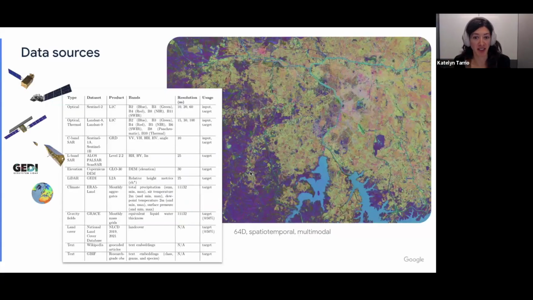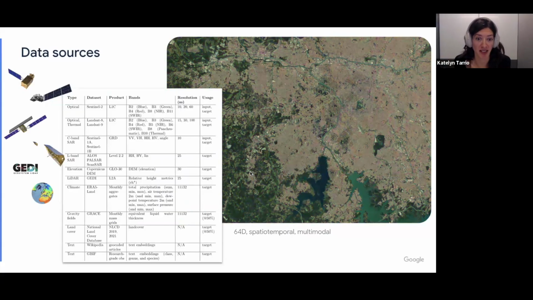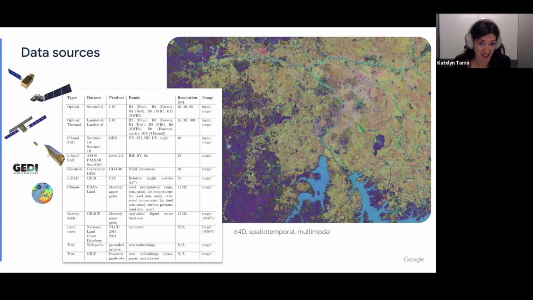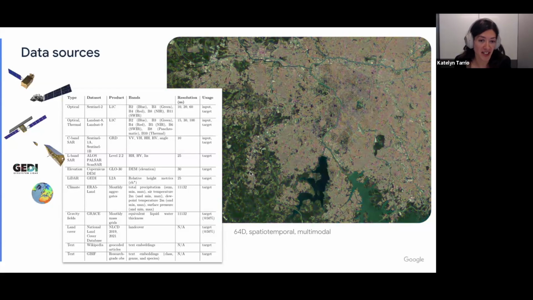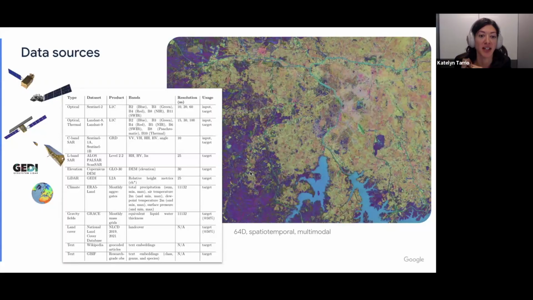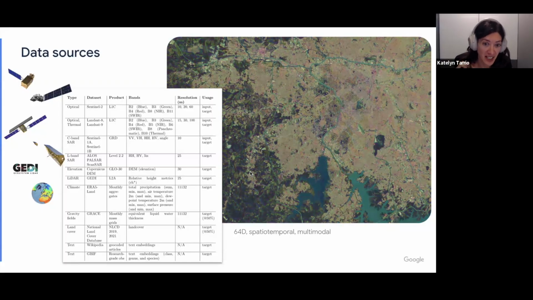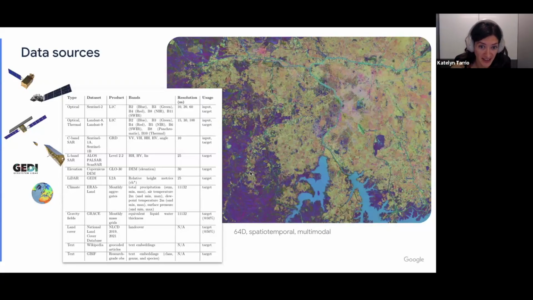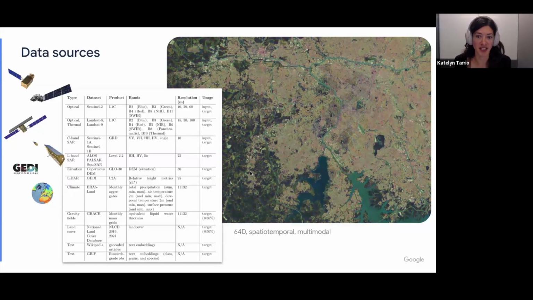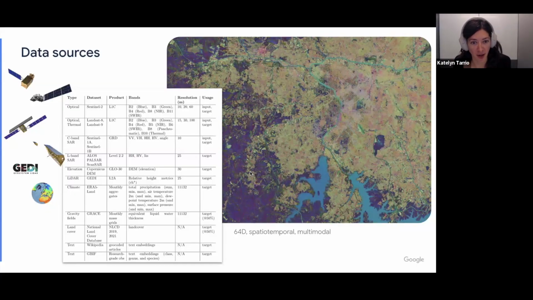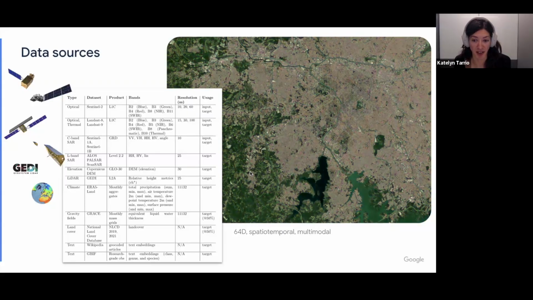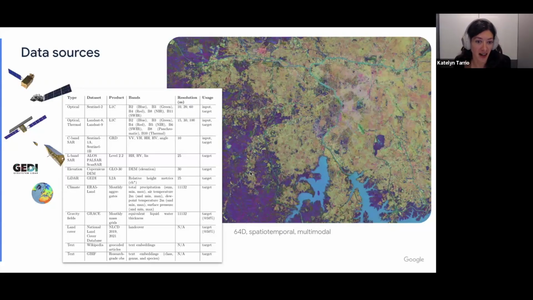And so the model's power really comes from its multimodal approach. We assimilated data from over a dozen sources like Sentinel-2 and Landsat for the optical imagery, Sentinel-1 radar, GEDI LiDAR, and climate and topographic data as well. This foundation allows the model to learn a single unified feature from sparse, non-uniform data that would have been impossible to analyze all at once using traditional methods. Next slide, please.